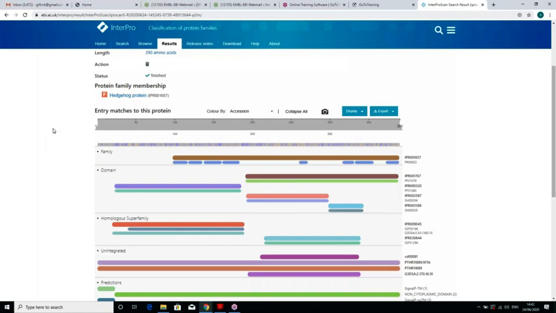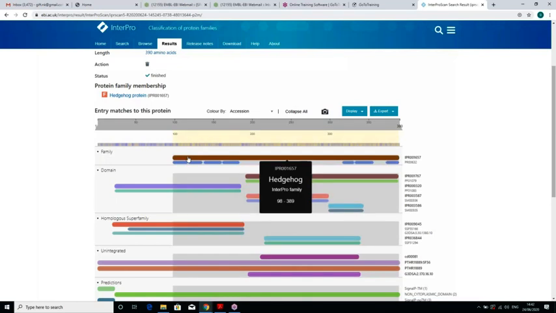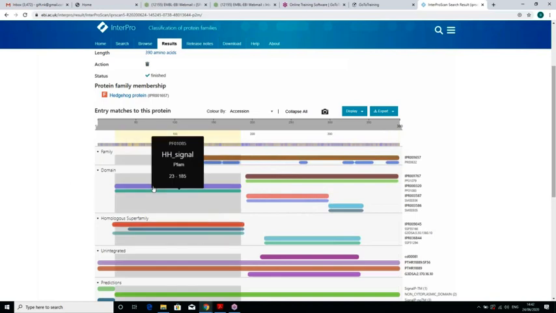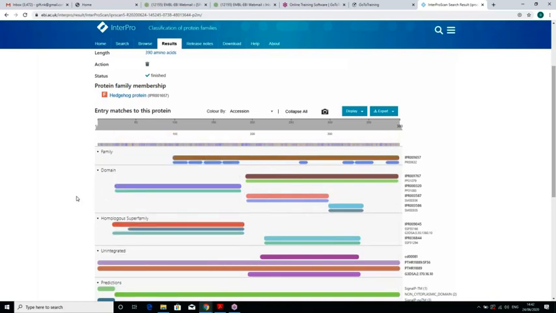So in this case, for example, it gives me the family, which I can hover over, and this is actually a hedgehog InterPro family, and it also gives me the segments that are predicted for this protein. There are many things you can do. So for example, if you want to have a copy of the output in TSV or the different formats that we have, you can go to the export button and actually get all that information.